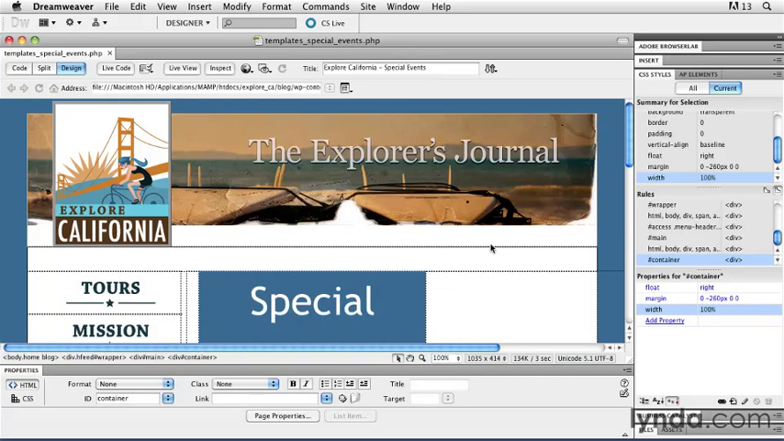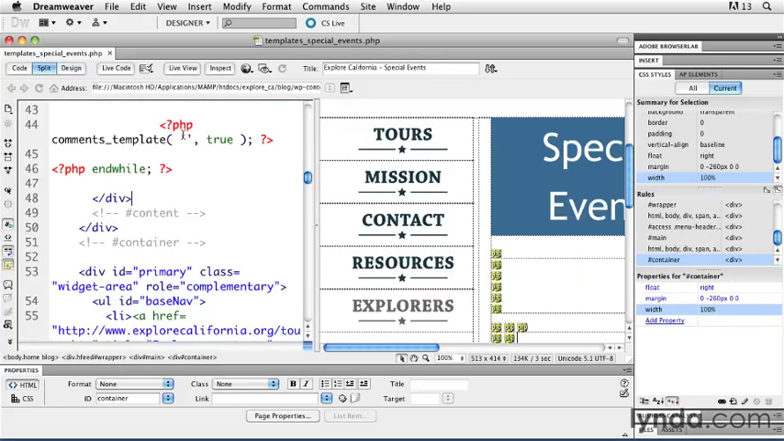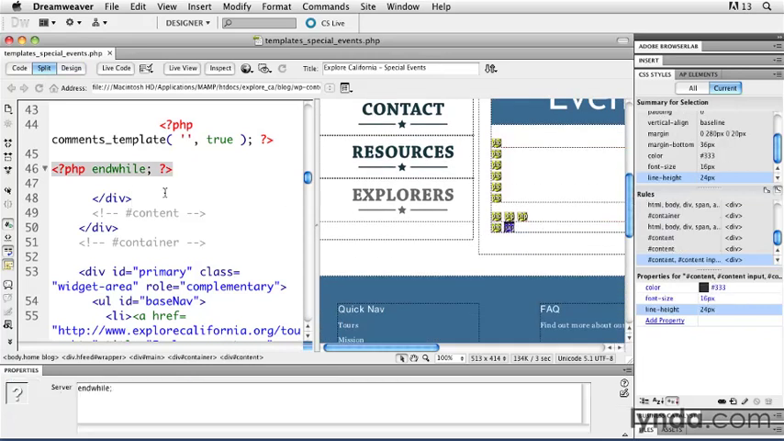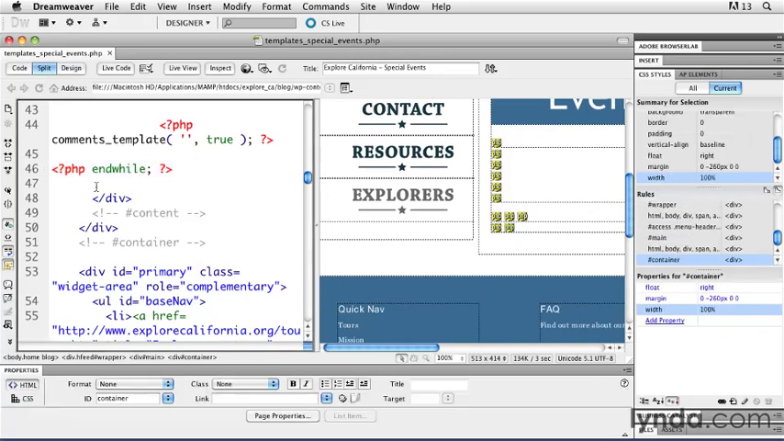We'll take the page that we created in the last video, the template special events, and we're going to add in an accordion panel after all the blog content. So it's actually easier to do this in split view. So I'll go into split view and scroll down just a tad. There's the final bit of PHP code. I want to go past that, but stay within the content div.